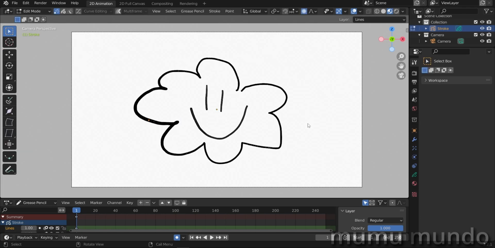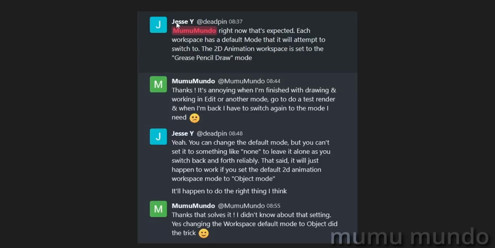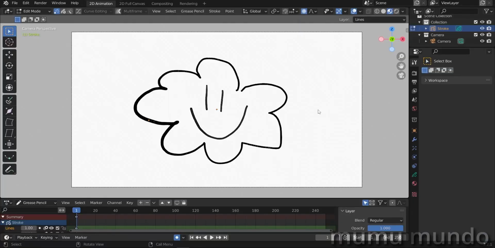I thought first that it was a bug or maybe a setting that was hidden, so I asked a question in the Blender chat. So I got a reply from Just Why. He said, right now that's expected. Each workspace has a default mode that it will attempt to switch to. The 2D animation workspace is set to the grease pencil draw mode. And he said also, you can change the default mode, but you can't set it to something like none. That said, it will just happen to work if you set the default 2D animation workspace mode to object mode. So that helped a lot.